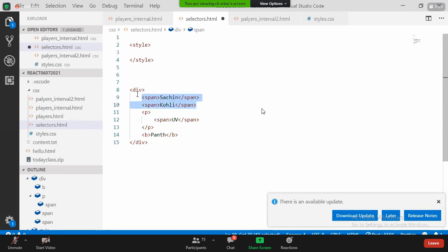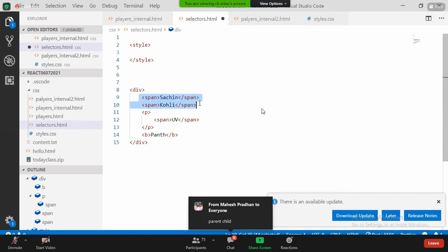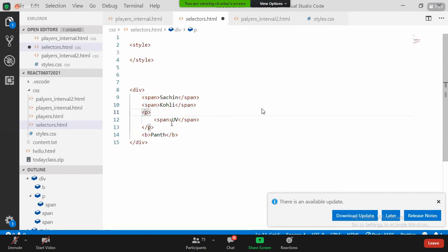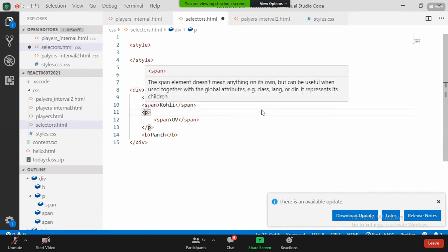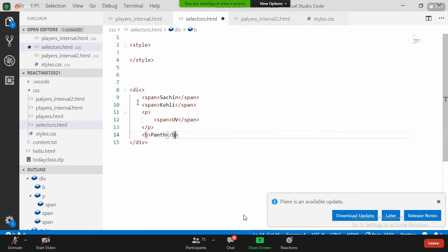Go to the next level, who is the next one? Div, right? With respect to this div, what is the relation between these two spans and this span? These two spans are the direct children of my div, yes or no? But this span is a direct child of my para, not of the div. These two spans are the direct children of my div. This span is not a direct child, it's an indirect child.